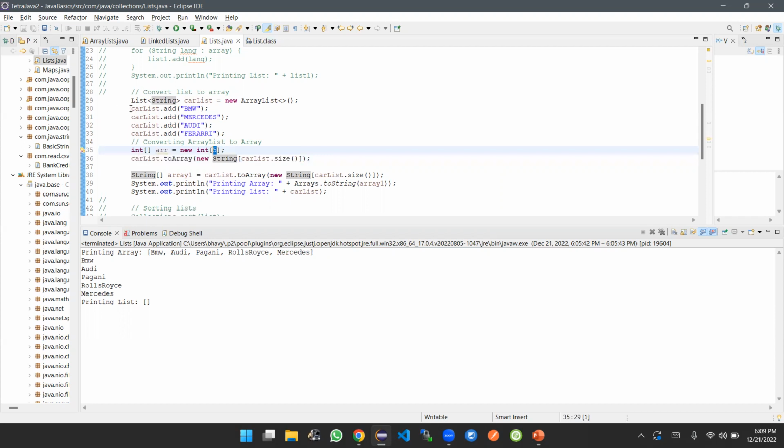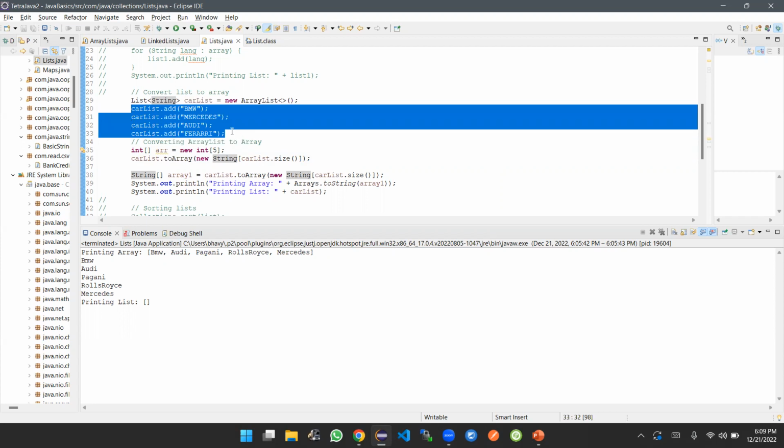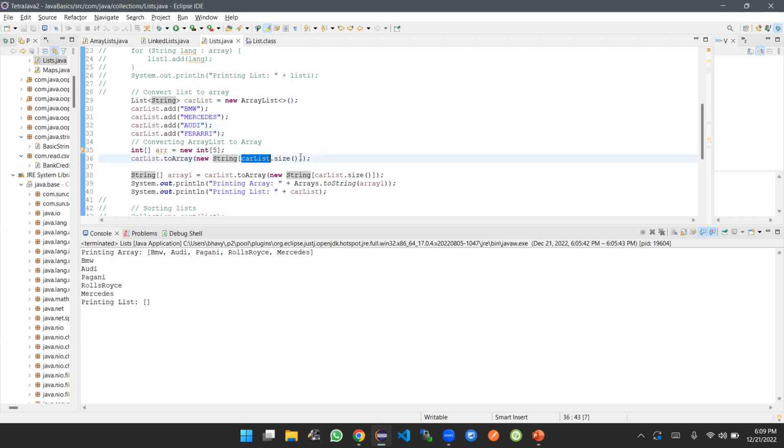But this is a list. For now it has 4 elements, so I can put the value as 4 here, but tomorrow I may not know my list size. It can be a list of 1,000 to 10,000 elements. We don't have the size, so I did car list dot size. Just for easiness, let me do int size equal to car list dot size, and I'll simply pass that size here.